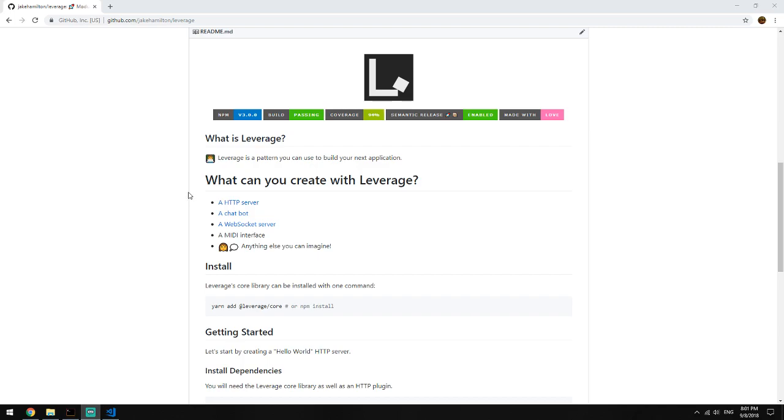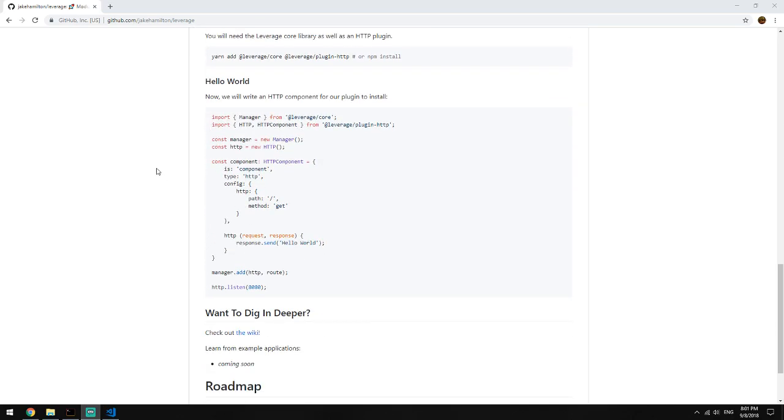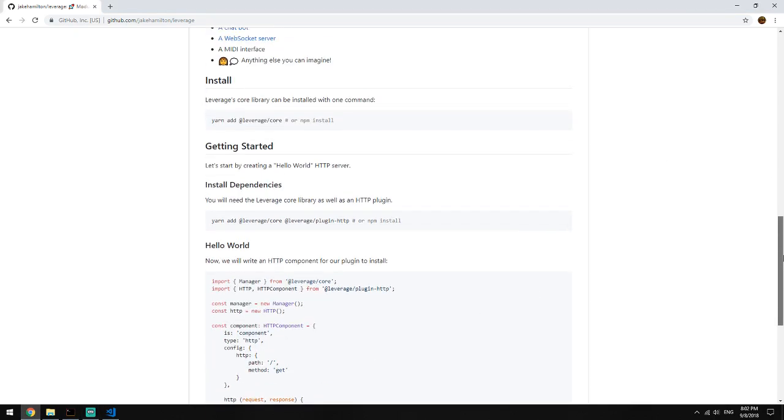So what we're going to be doing is taking a simple example of an HTTP server, and we're going to be building it together, and I'll go step by step explaining how each part of Leverage works, how I decide what to call different pieces, and how you can take that information and transfer it to a more complex application.